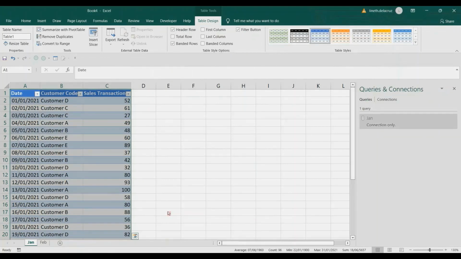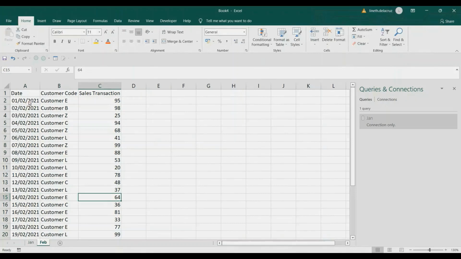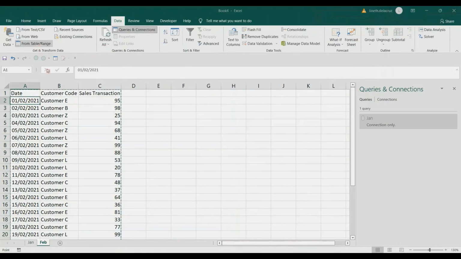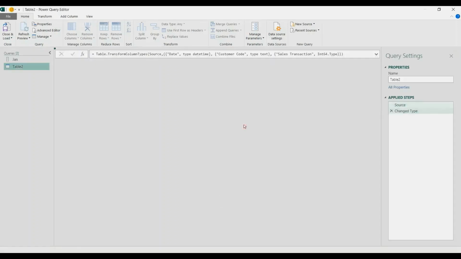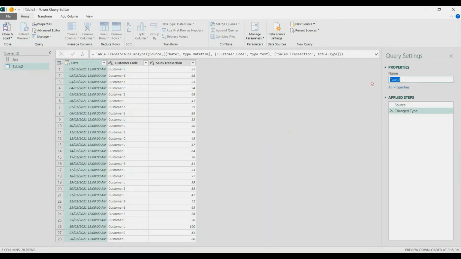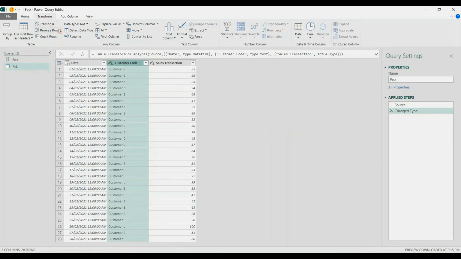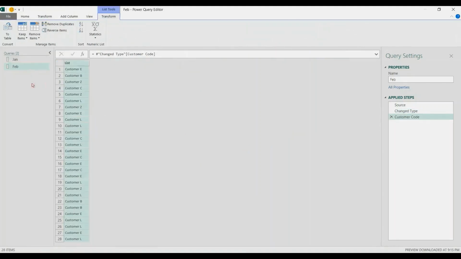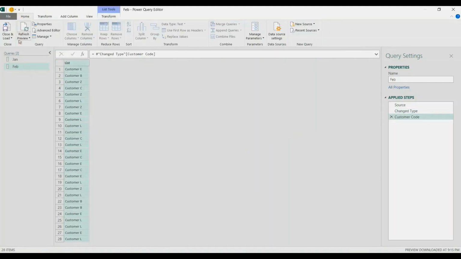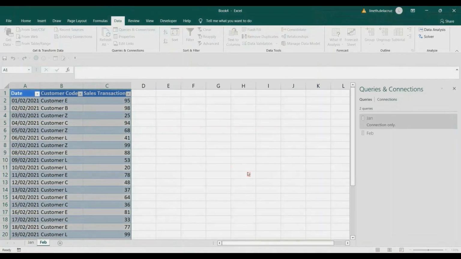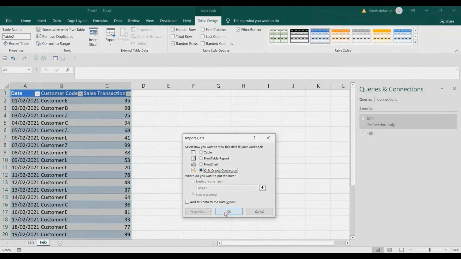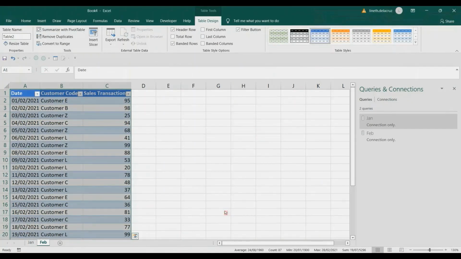Then let's do this again with the same process for the month of Feb. Data tab, from table range, OK. And then rename it as Feb. And then again, choose the customer code column, go to Transform tab, convert to list, and that's it. Make a connection, Home tab, close and load to, only create connection, OK.